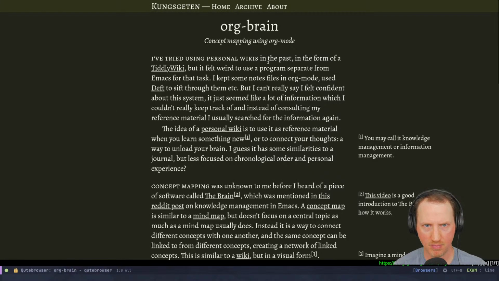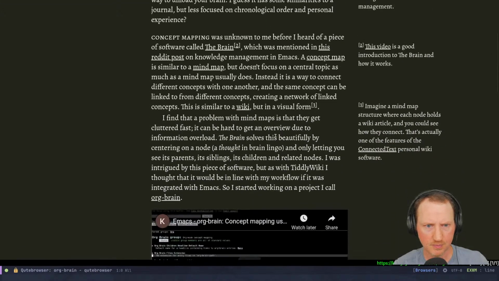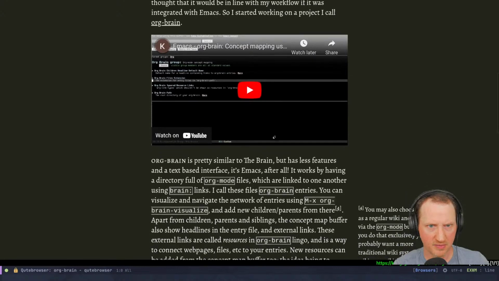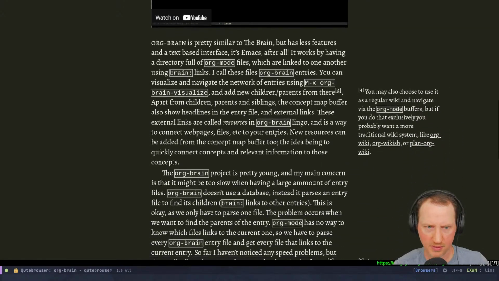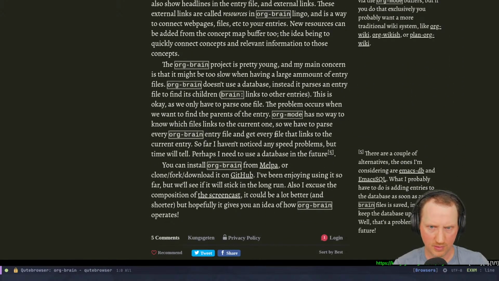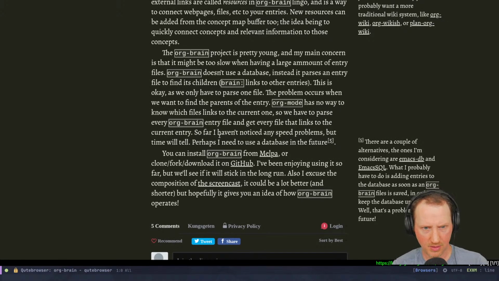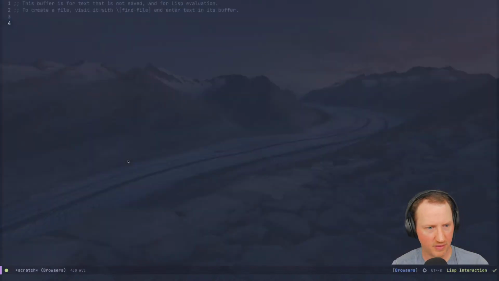Okay, so it's a concept mapping using org mode. So it's another knowledge network type thing, sounds like. Personal wiki. Someone has a video. Not sure who that is. Maybe the author. Okay. Probably worth looking at in the future.